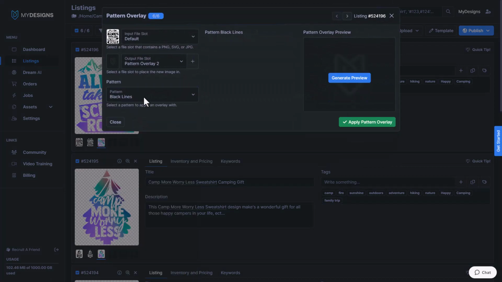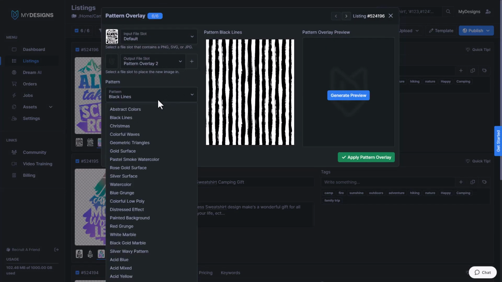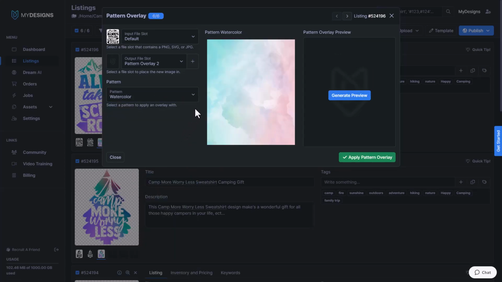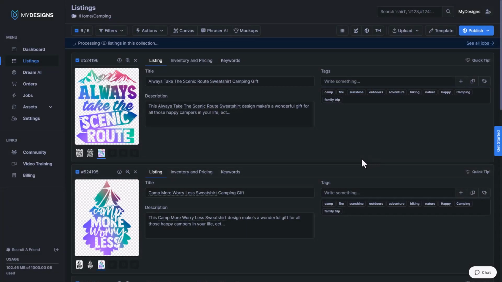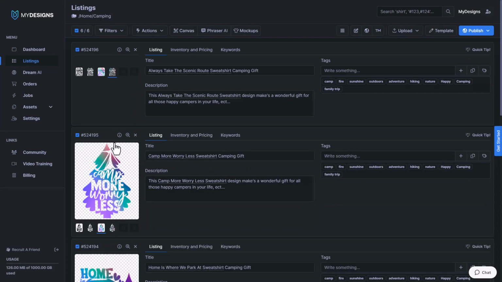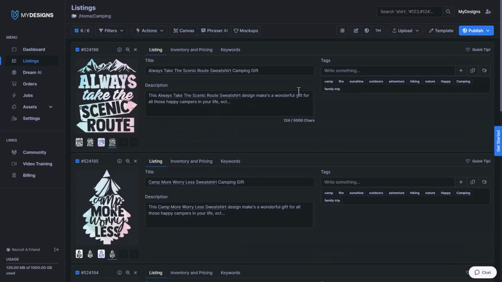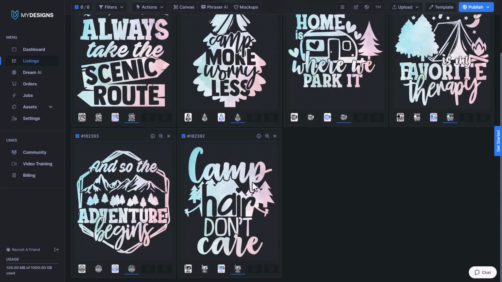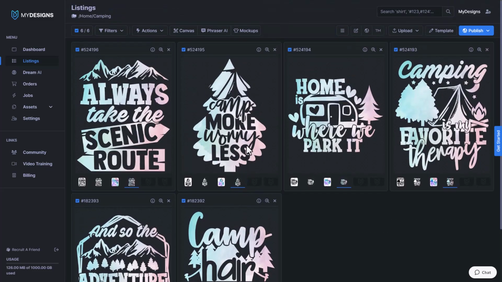Now I'll do one more example of a pattern overlay just to show you guys what a different one looks like. We do have just a little preview here, no matter what, when you select one of these. Maybe this time we'll do this watercolor one, and we'll change the output file slot to pattern overlay 2, and then we'll click apply pattern overlay. And now you can see that is also done. So if we double click this one, we can go back to switch the view. And you can see now we have 6 different pattern overlays.